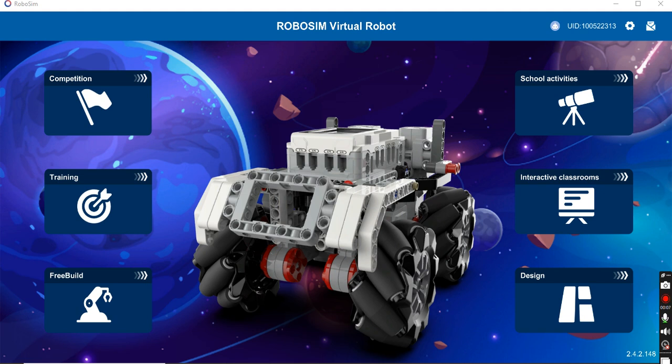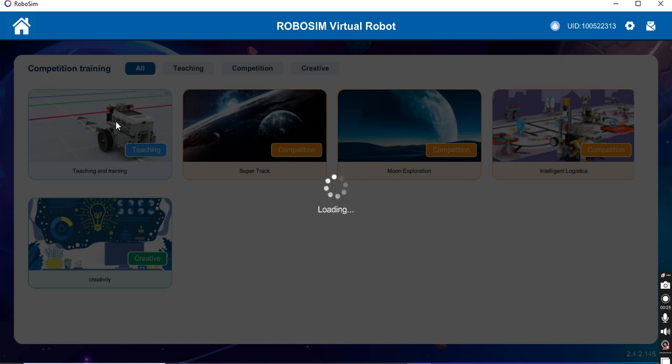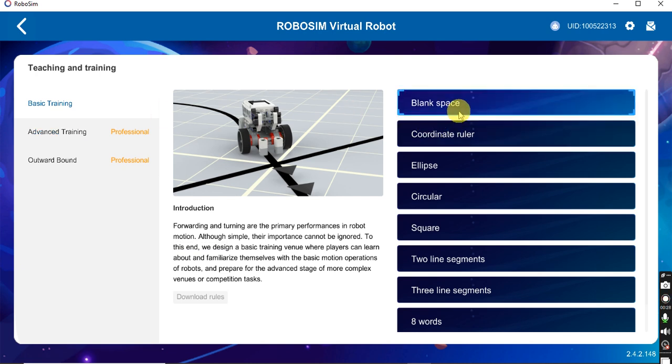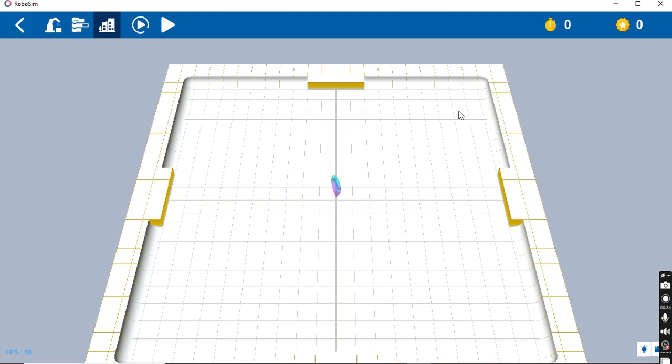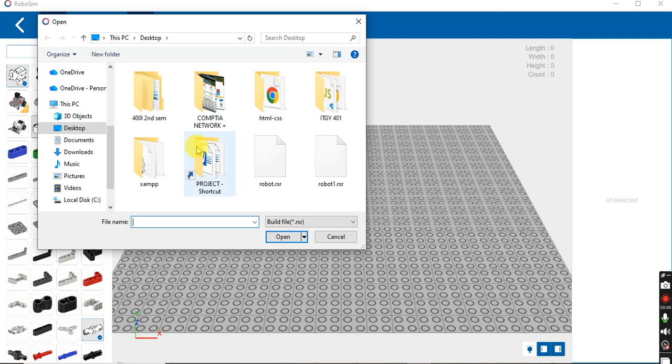Everyone. We are going to be working on an interesting activity using the RoboSim virtual environment. Let's click on training, the training interface, select teaching and training, then a blank space. All right. So this is our simulation environment. Click on build robots. All right. Let's load the robots we created in our last class.